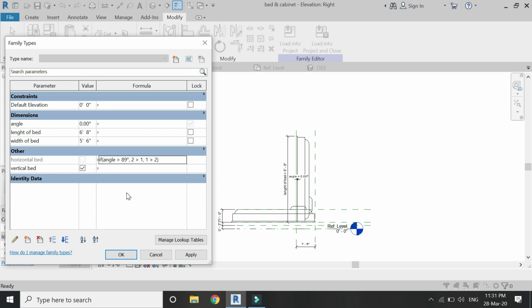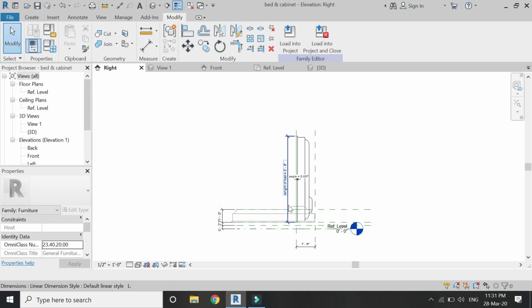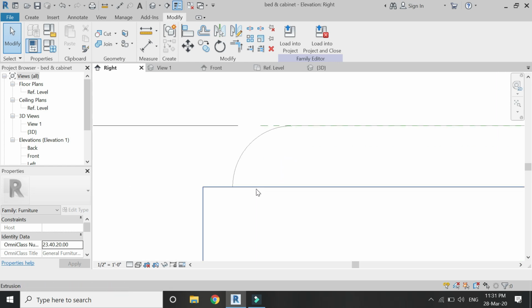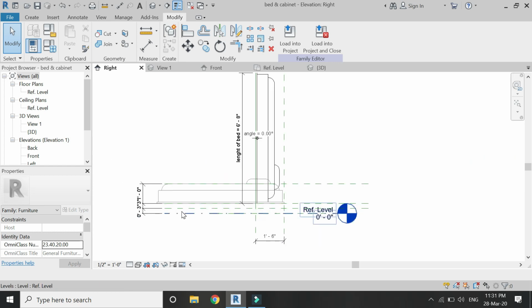Make this formula: angle is greater than 89 degrees. Now enter the same formula in this vertical bed. Just keep angle is less than 89 degrees. So this formula means that if the angle is 90 degrees, then vertical bed will not be visible, and if the angle is less than 89 degrees, then vertical bed will not be visible.